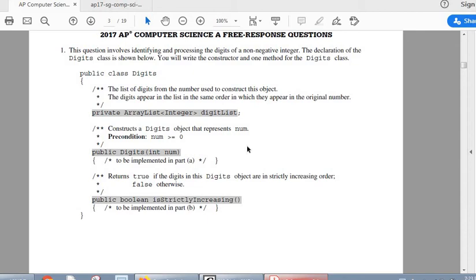Hi, we're going to work out problem 13 for this week, which is the 2017 FRQ called Digits. As with all of these problems, you should take a few minutes to read the problem. It's not going to make any sense if you don't do that.